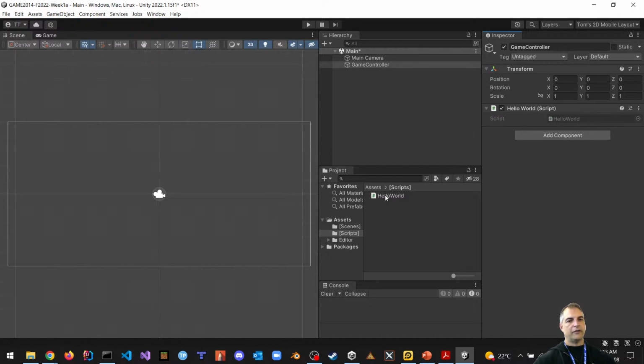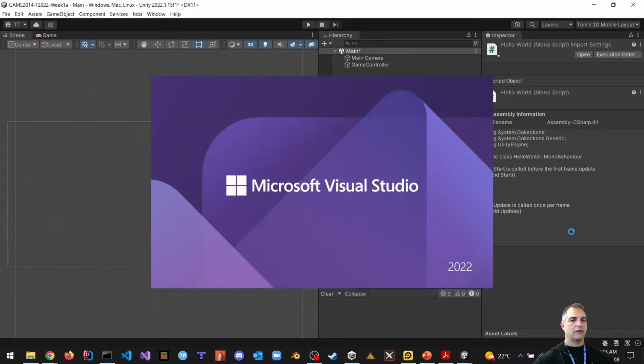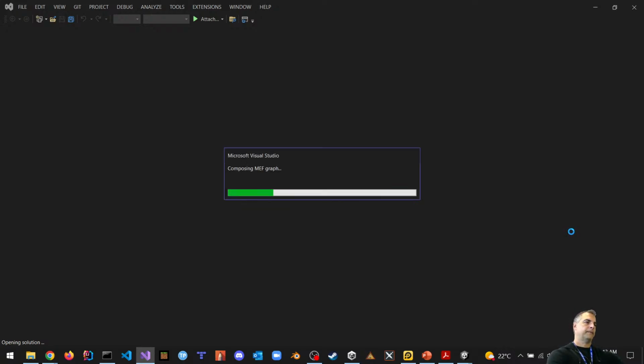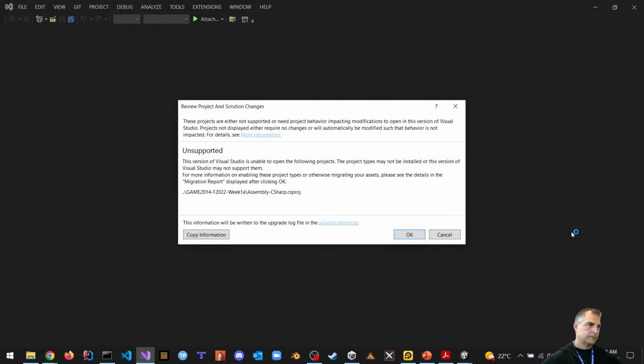Let's double click on the Hello World script and it's going to pull up your default editor, which for most of you will be either Visual Studio 2019 or 2022. Let's do that. Although you can always set it up with Visual Studio Code as well. So here's Visual Studio 2022, right? And it's going to pull up my little script. It's going to take time, so give it a second. And once it does, okay, here we go.